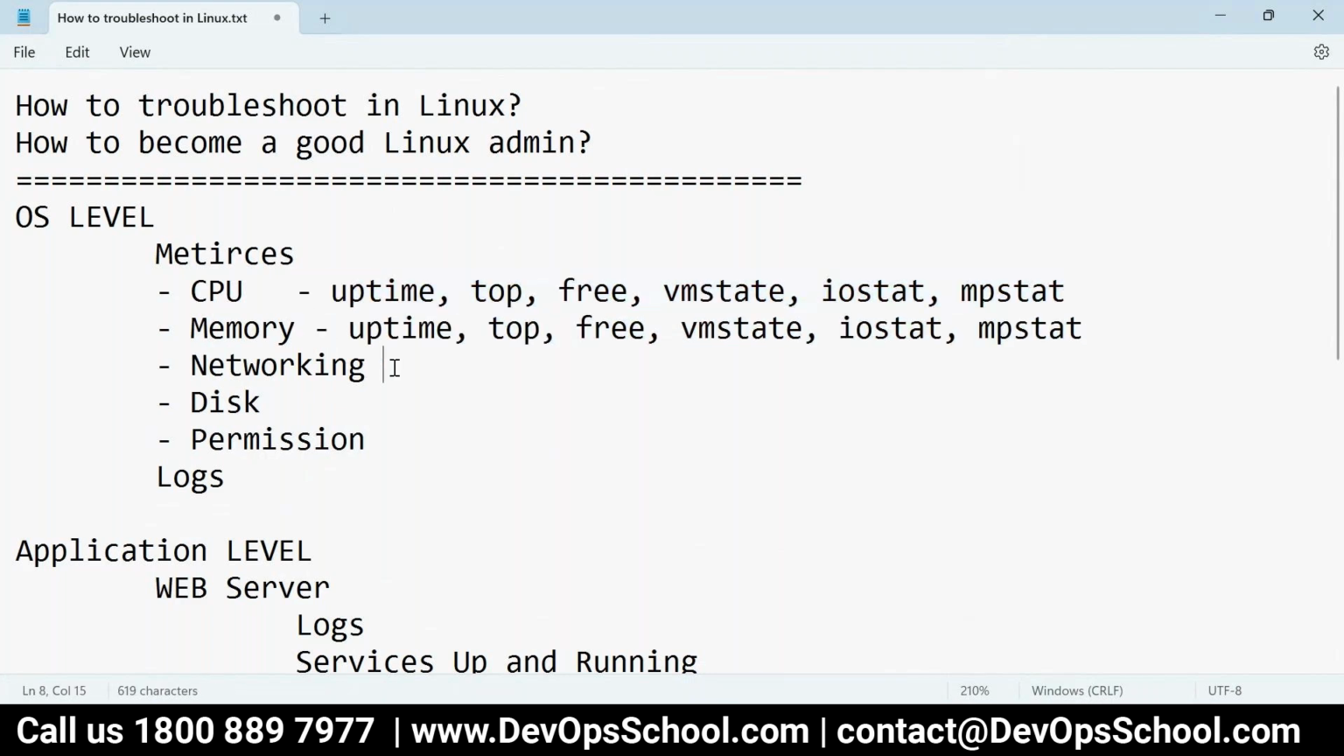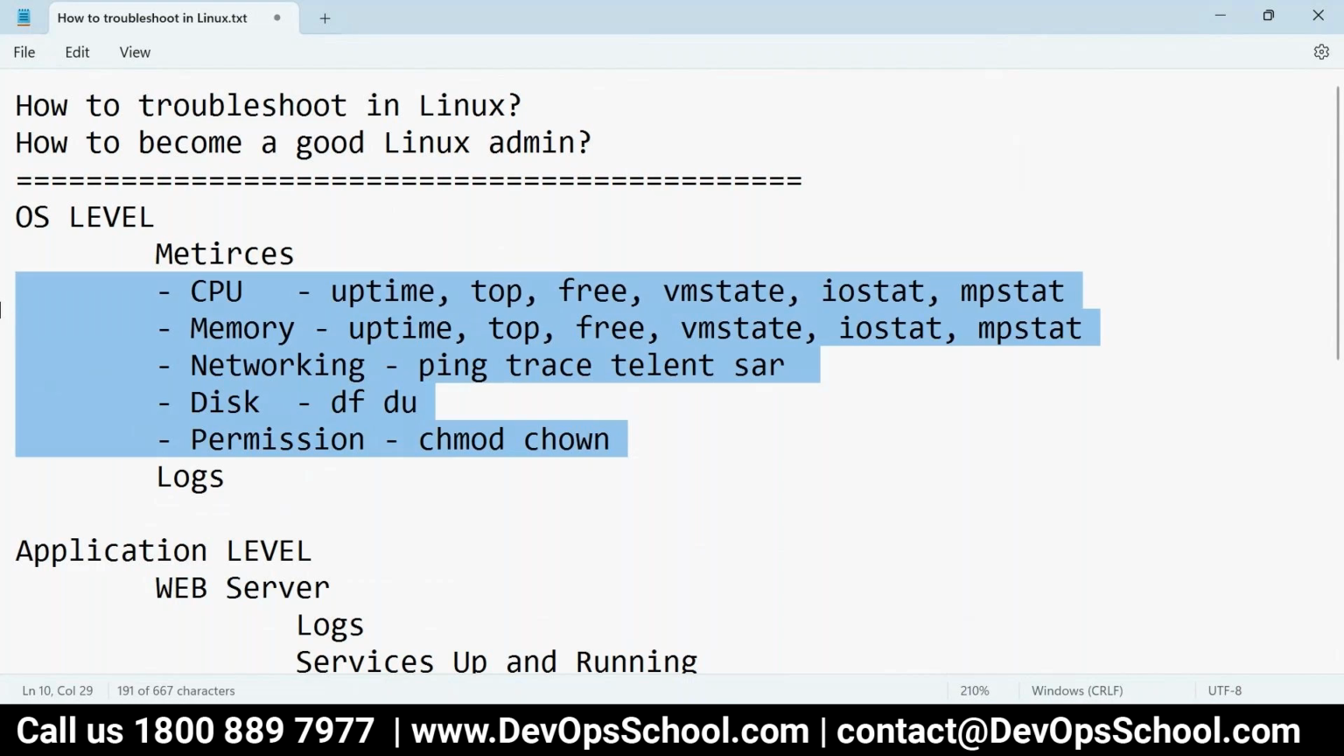Some networking commands include ping, traceroute, telnet. I think trace is there. SAR, many utilities and commands are there. For disk space: df, du, all these things. Permission related commands: chmod, chown, all these things. So you have to practice these commands.